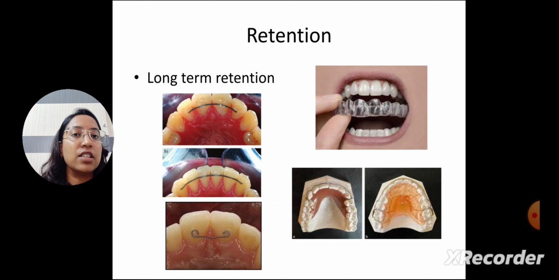So the advantage here is apart from removing the frenal attachment, the scar tissue that is forming will prevent the incisors from opening. It will prevent the incisors from going back to its original position or from the space from being opened.